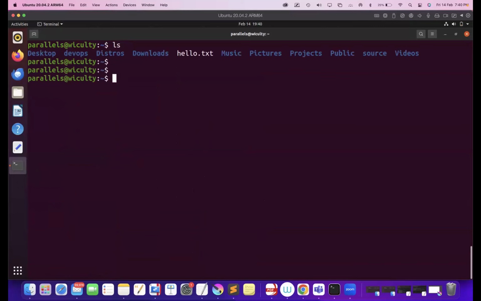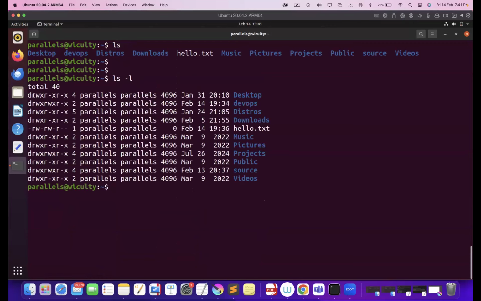So ls is the command. If I want some extra behavior, if you want more information about something, or if I have some requirement, I have to use options. Options start with a hyphen, right? Hyphen L has this behavior. It will show a lot of information.